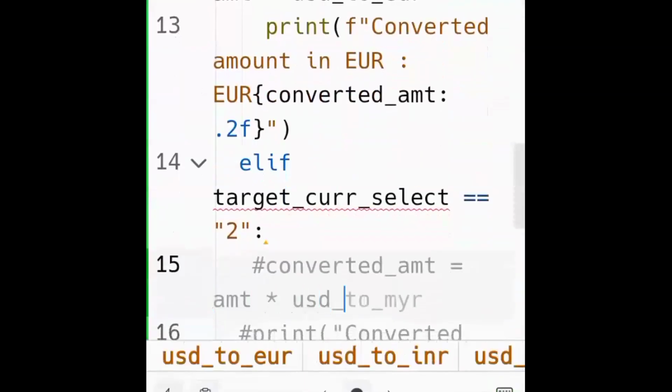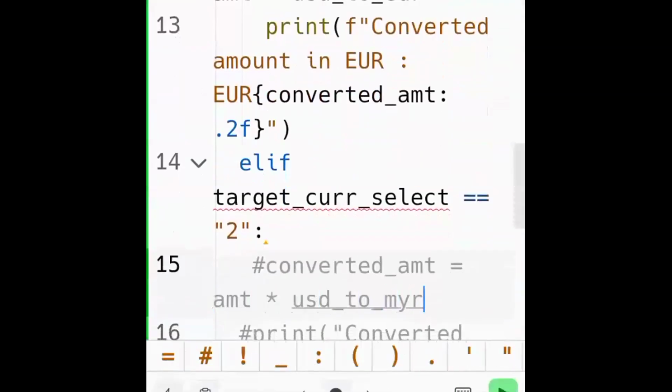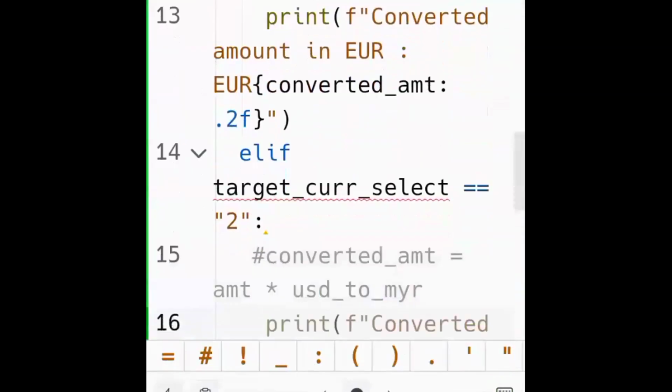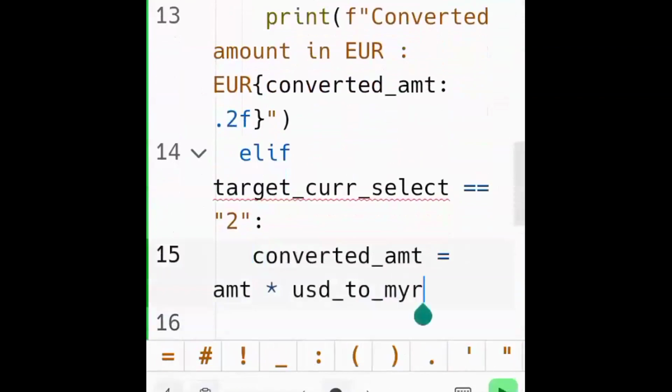So converted amount equals amount multiplied by USD to MYR. And then print. I have to remove the comment. Okay, so simple. Just follow what you've done earlier. It's just the variable changing.